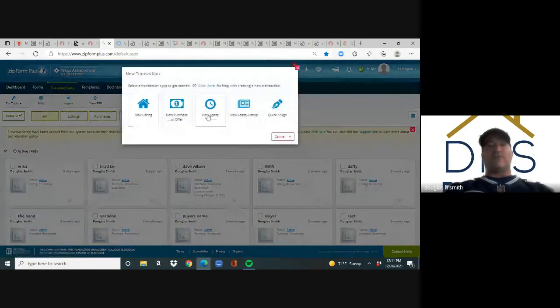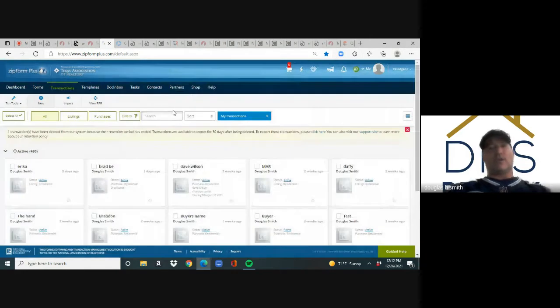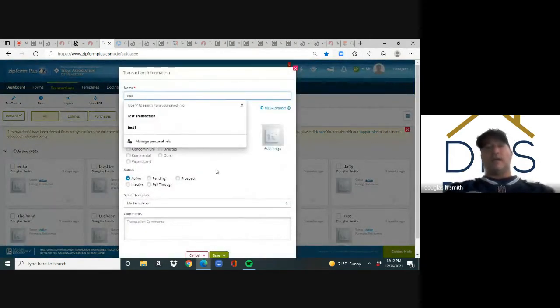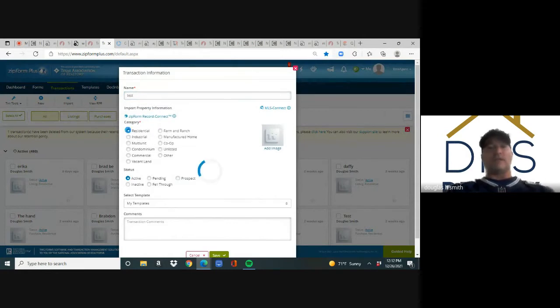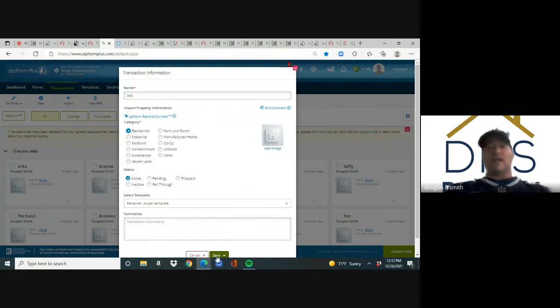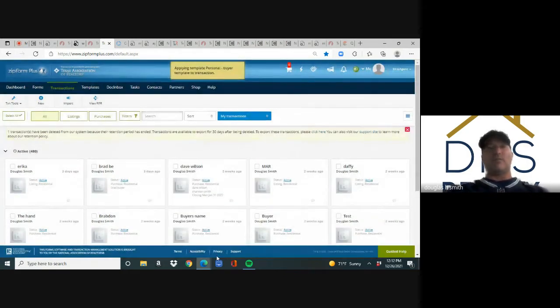You're going to have 3 boxes to pick from: seller, buyer, lease, which is a tenant landlord. You pick purchase. If we're going to write up an offer, I'm going to name it test, and you would actually name it your client's name. Always select residential. And then you just pick from the drop down the buyer template. You'd hit save, and on the next screen, you'll be looking at a white summary square.